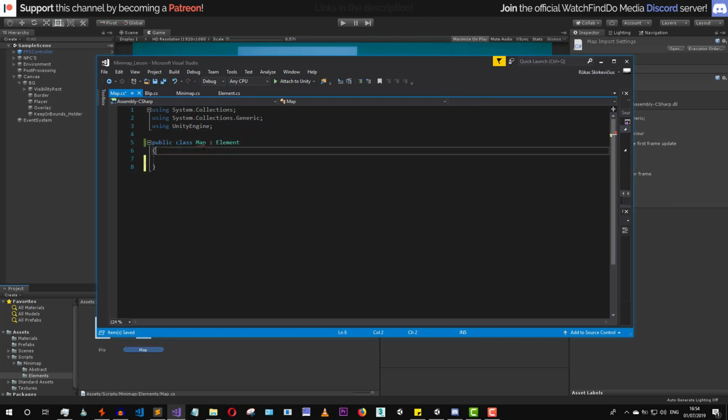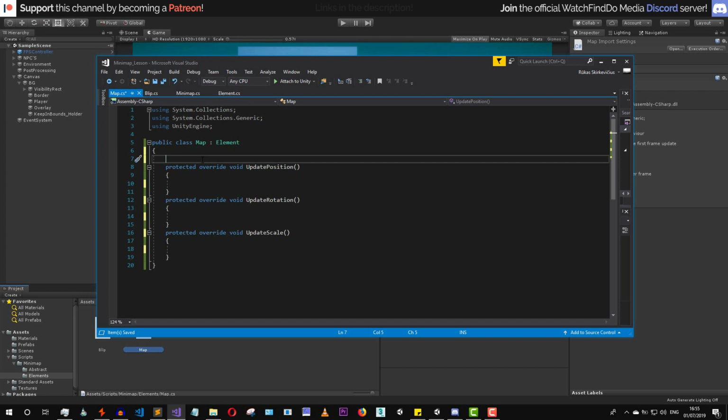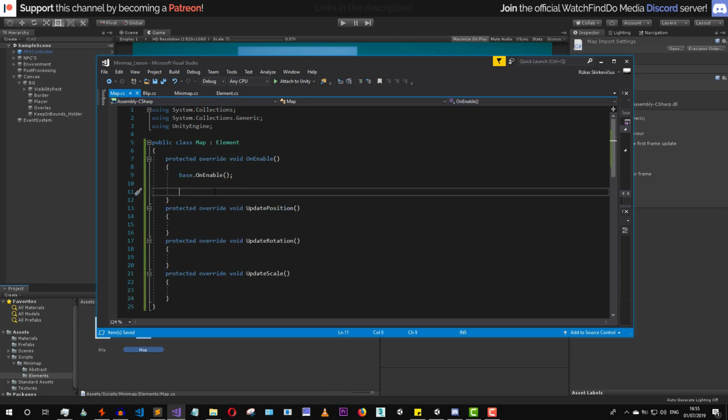And then what we want to do is implement a couple of methods, which are update rotation, scale, and position. And we also want to override the OnEnable method. So we can say protected override void OnEnable. What we're going to do inside of this method is say rect.sizeDelta is going to be equal to a new Vector2.